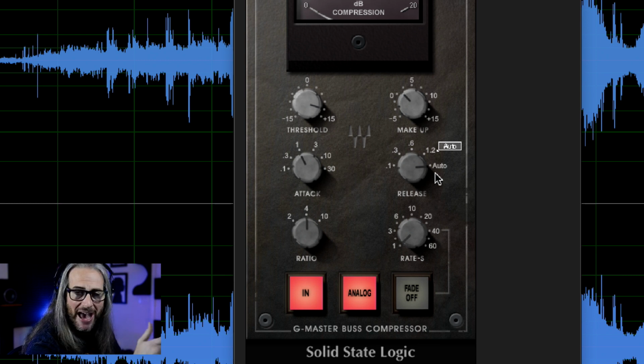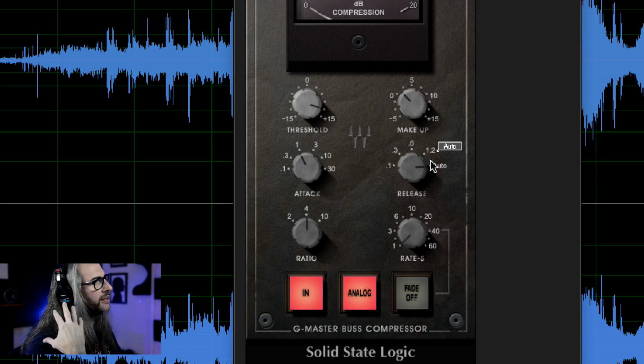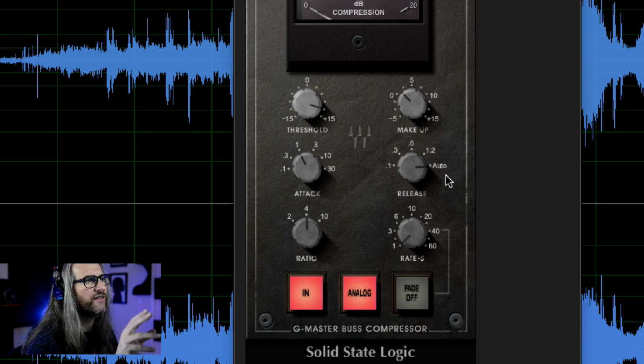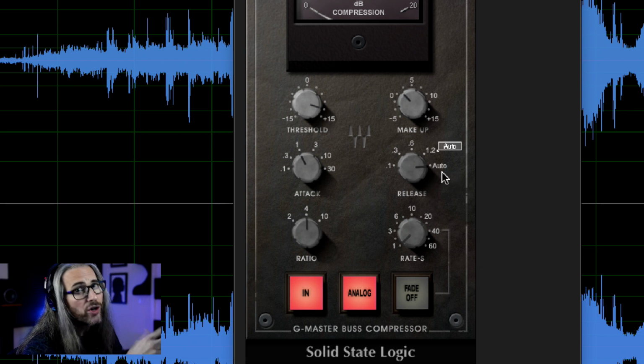Normally, I would set this manually on a traditional compressor, but on this particular bus compressor, the auto release function sounds very, very good. It's very musical. It's very natural. It's kind of what made it famous. So I actually like to use an auto release here.